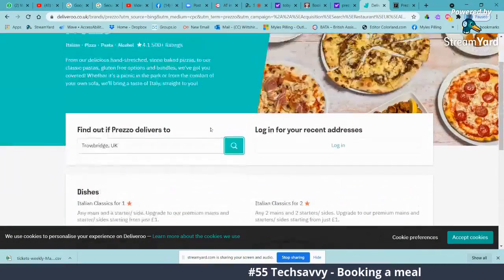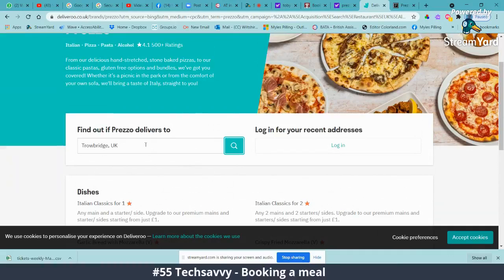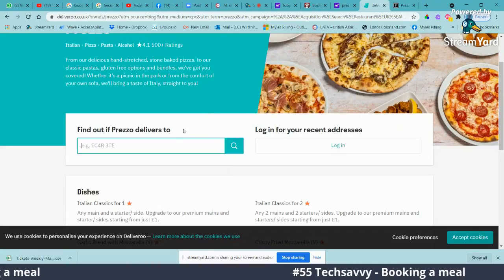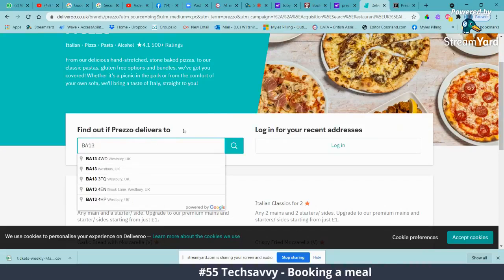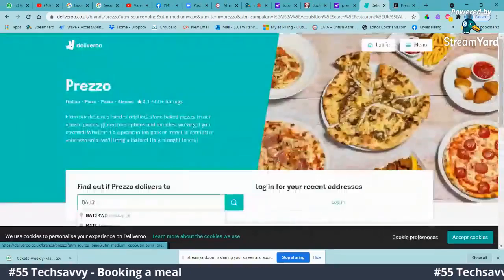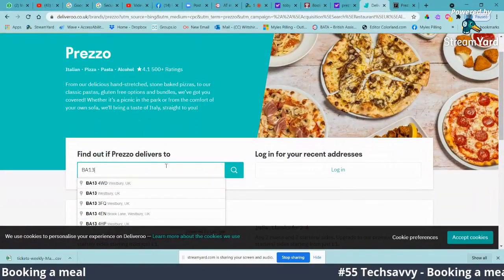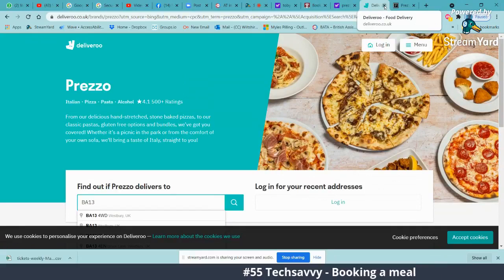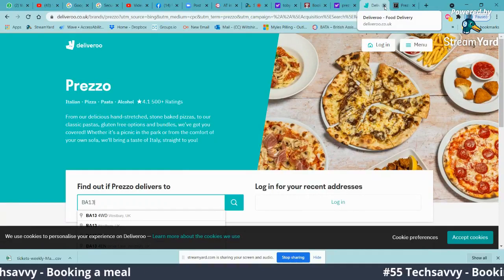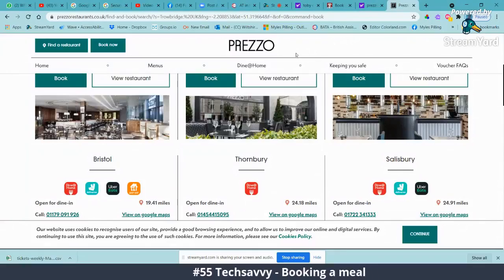But certainly if I was to say something like BA 12 or 13 as my address, let's try BA 13. Let's try that. Okay. Let's see if they don't deliver there. This is stupid. So we're not having much luck with Deliveroo. So I'm going to forget that. If you are lucky and find Deliveroo does deliver in your area, then certainly I would give them a chance to have a look at that.